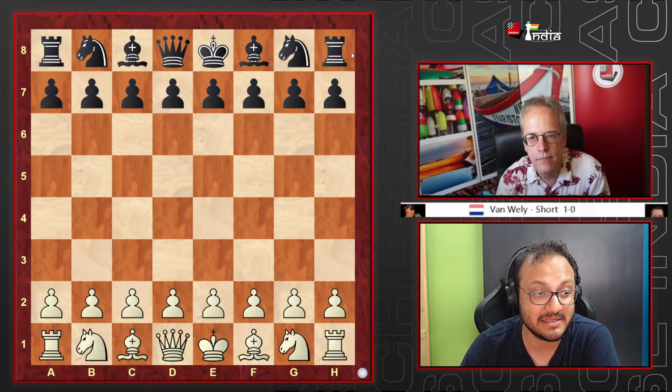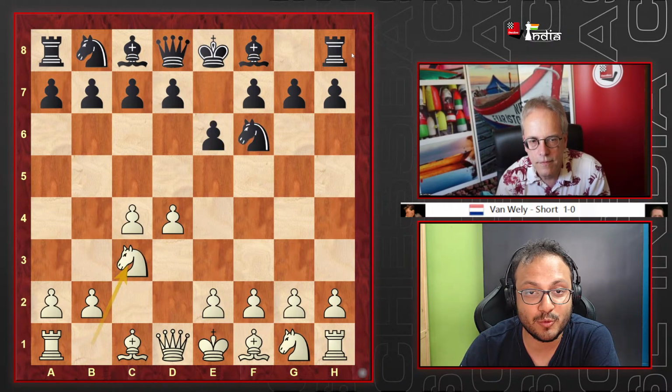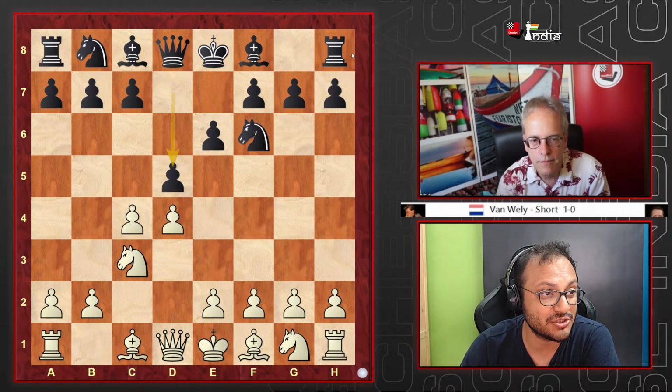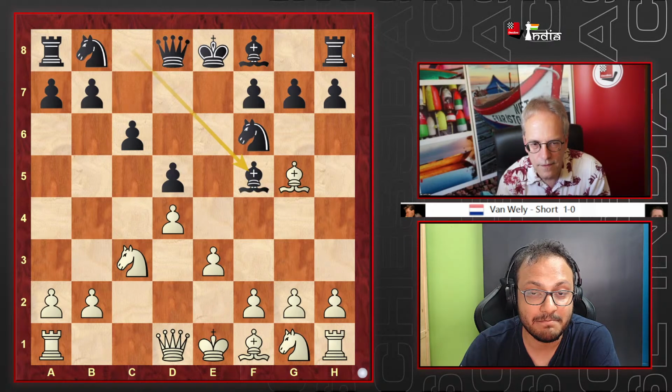This was played in Wijk aan Zee. Van Wely opens with d4. We have the Queen's Gambit Declined on the board, which is Short's favorite opening. Pawn takes pawn, bishop g5, c6, e3, bishop f5.